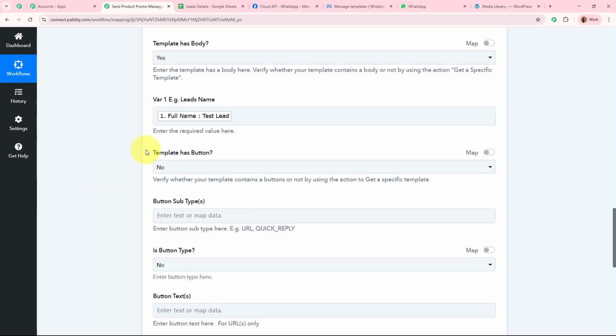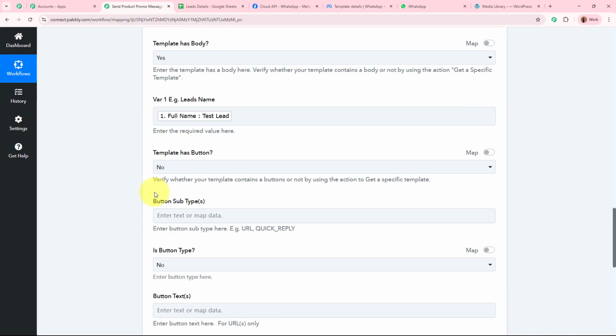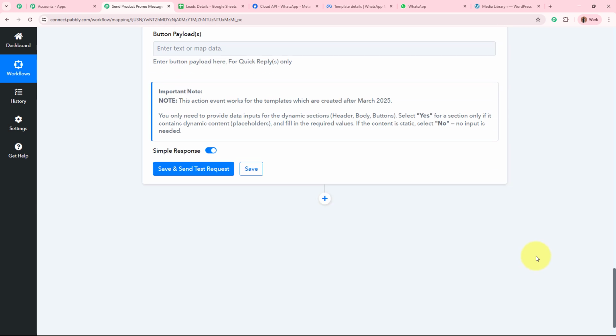Okay. It says template has a button. No, my template doesn't have any buttons. You can see right over here. So I'm going to select over here as my template has a button as no. I do not require any of these fields, so I'm going to simply skip the part. Now it says save and send test request. As soon as I click on this button, the message is going to be forwarded.